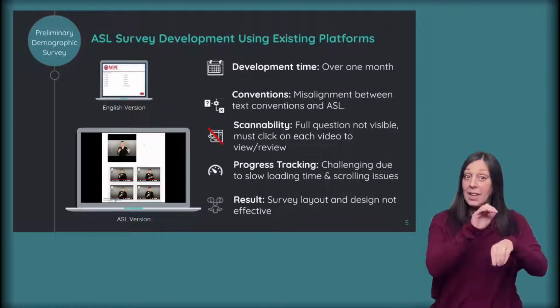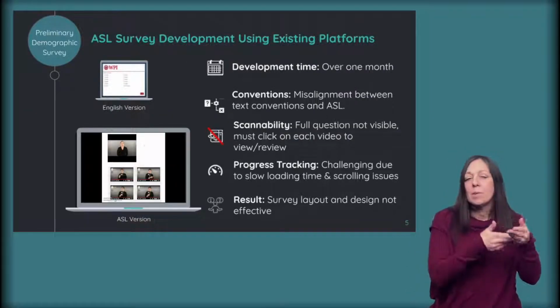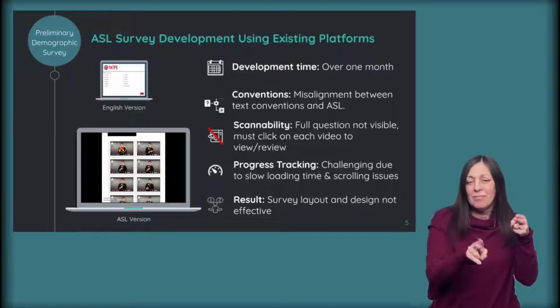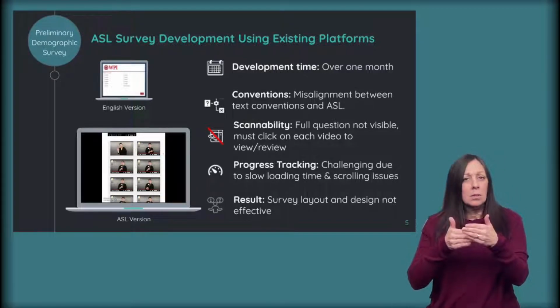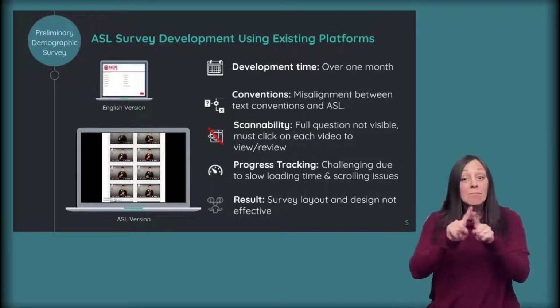Common survey platforms allow users to quickly develop English-based surveys. The video clip shows a multiple-choice question in American Sign Language. Unlike the English version of the same question shown above, the full demographic survey took a team with significant expertise over a month to create.